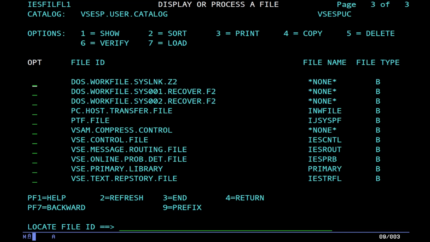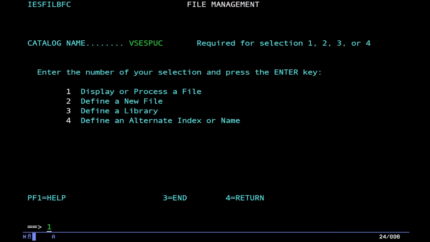some temporary files, PC host transfer file, that's for the endfile function, which we're not going to cover in here. There's the control file. There's the primary library. If you recall something from a moment ago where we asked, do you want a primary library, and we say yes, we're going to take a look at this. This is where our programs get stored as this user. Text repository, that's it. Okay, and if you're so inclined, you can actually add a VSAM file using this, although you probably don't want to actually use this dialog to do it. You're probably going to want to do it using JCL.